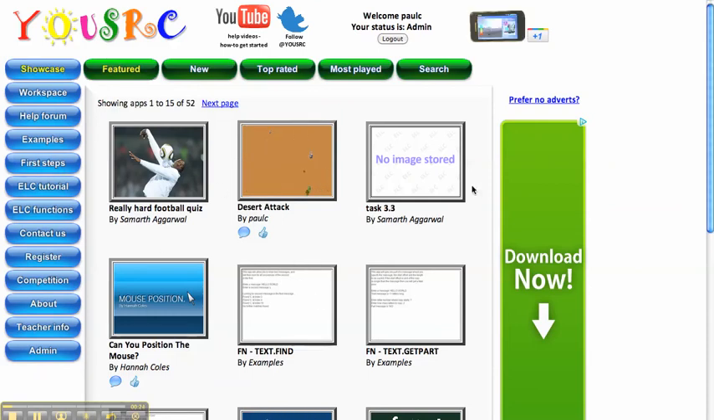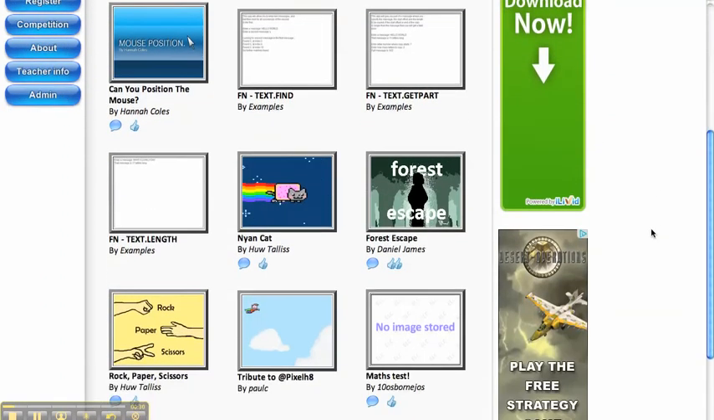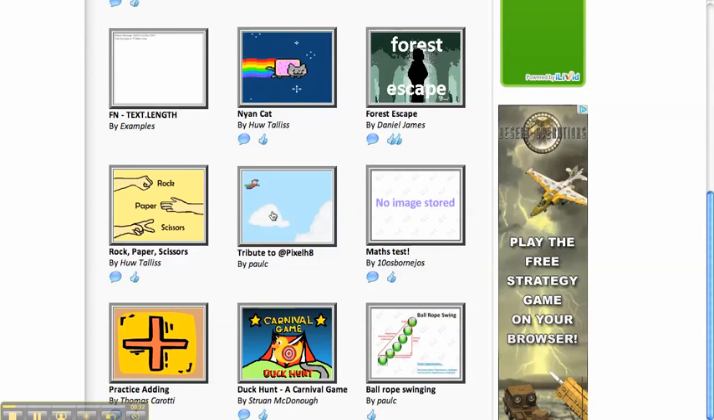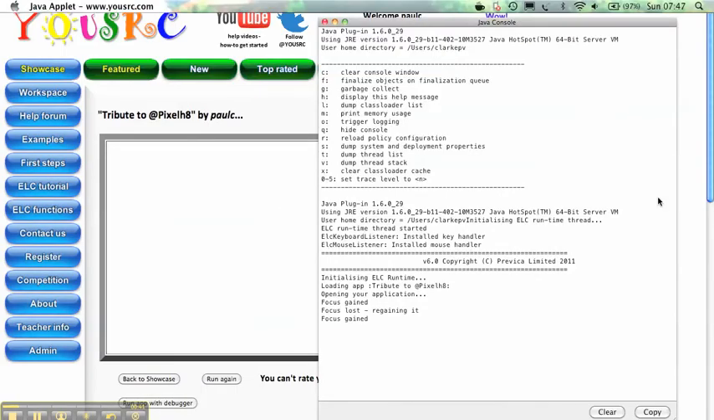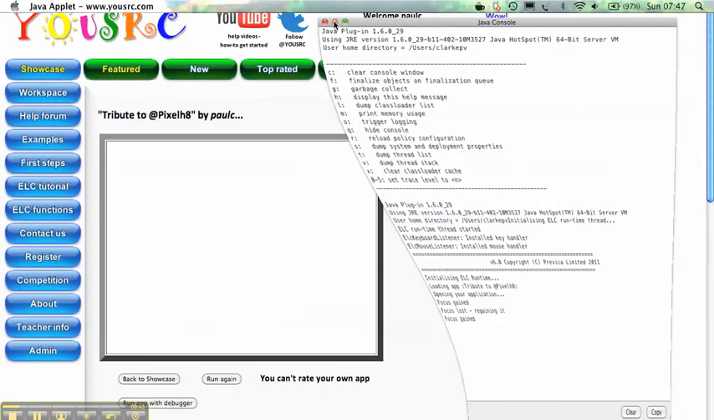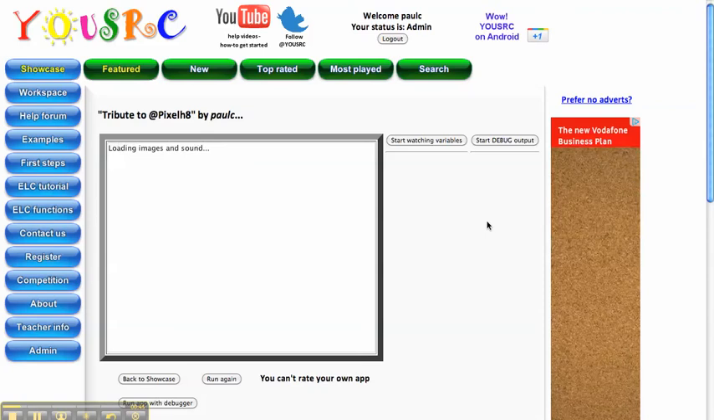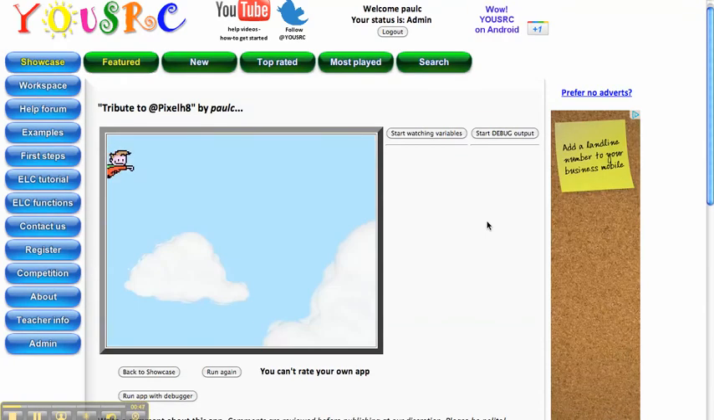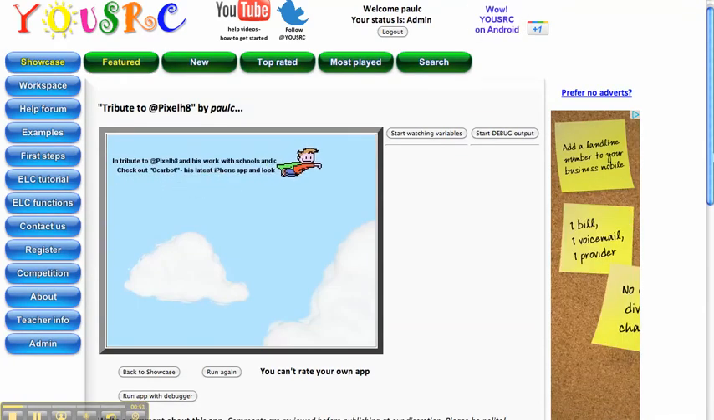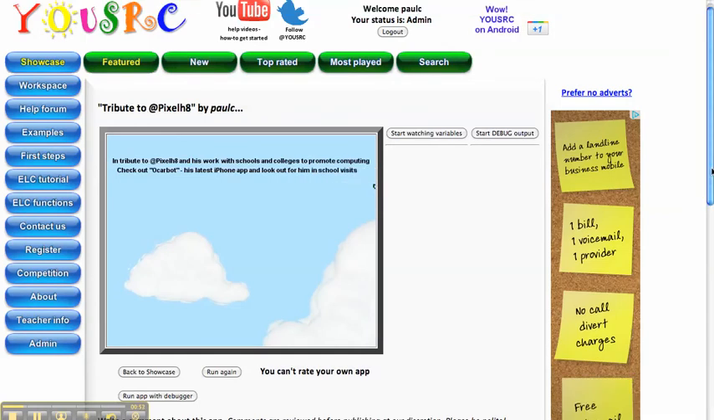the showcase. So these are the apps that people have written that they've published, and normally you can just click on one of these pictures and you can run the app. So look, if I click on this one, which is a simple app in tribute to someone on Twitter called Pixelate, who's working with schools to do more programming. Just get rid of that Java window. So it's a simple app where this little Pixelate icon just flies through the sky.